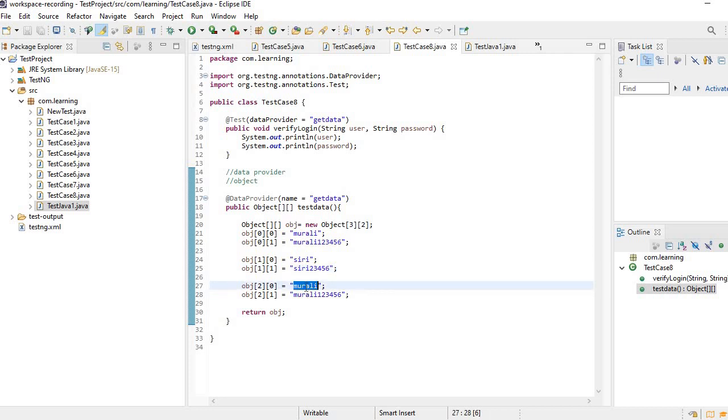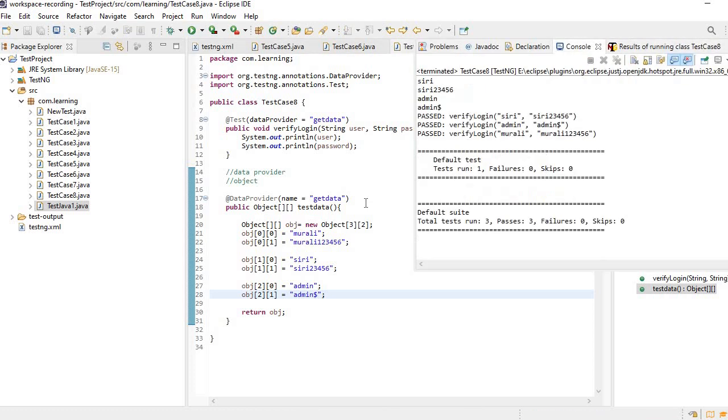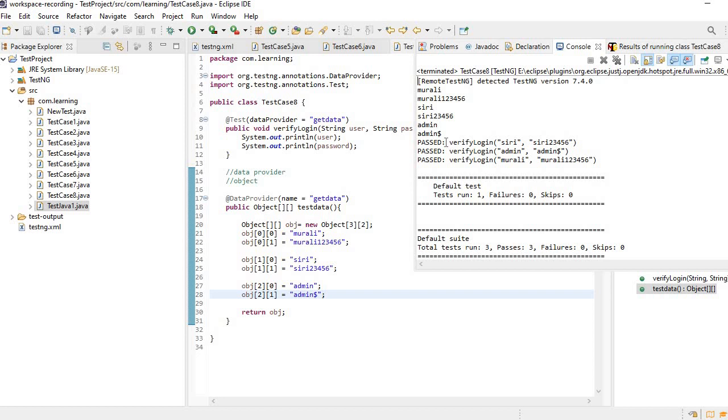After that the testing is done for the other set, the Siri user. Again, I need to test the same test with my admin user. Now I have to see whether my admin user works fine or not. Now we'll execute this particular test. See, this login test is executed three times, because we passed three sets of test data. Clear? So this is how the data provider works.